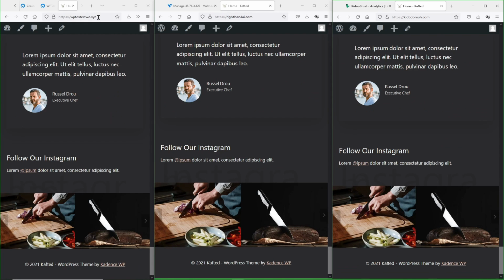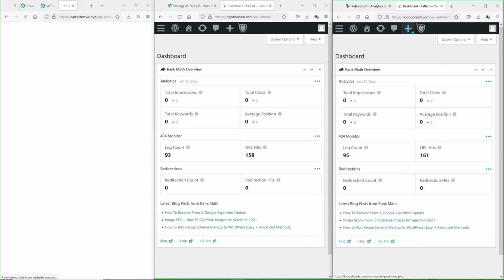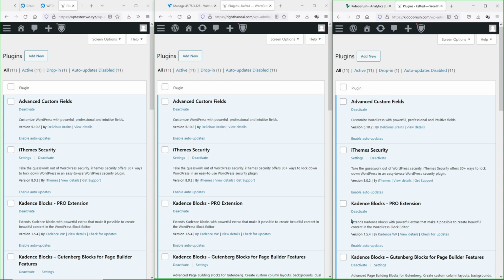And to show you this is a fair test, let's log into the WordPress backend and check out the plugins. So as you can see, they are all identical. There are 11 plugins installed in each of them.